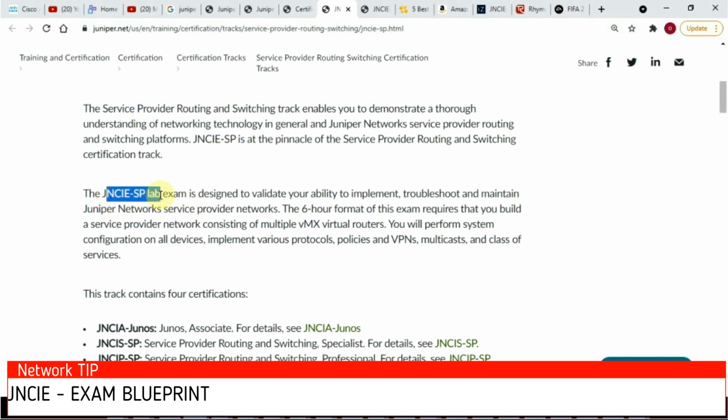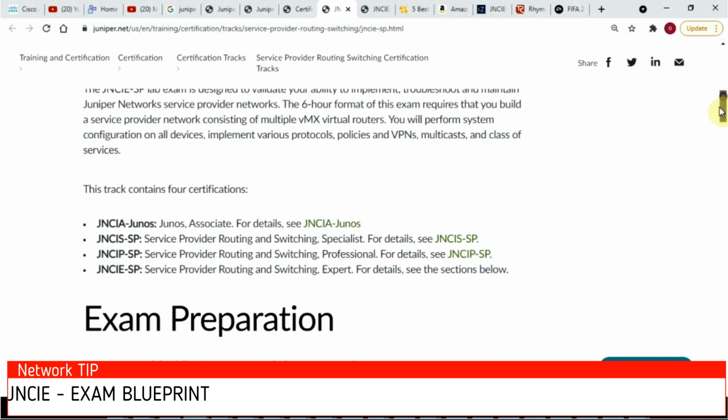Basically, the JNCIE lab exam is designed to validate your ability to implement, troubleshoot, and maintain Juniper Networks service provider networks. It's a 6-hour exam. It was formerly 8 hours. Some of them are still 8 hours. I think the data center JNCIE is 8 hours, but they reduced the service provider track to 6 hours. That's still a lot of hours to build an entire network. And the JNCIE-SP is at the pinnacle of the service provider routing and switching certification track. So it's the best.